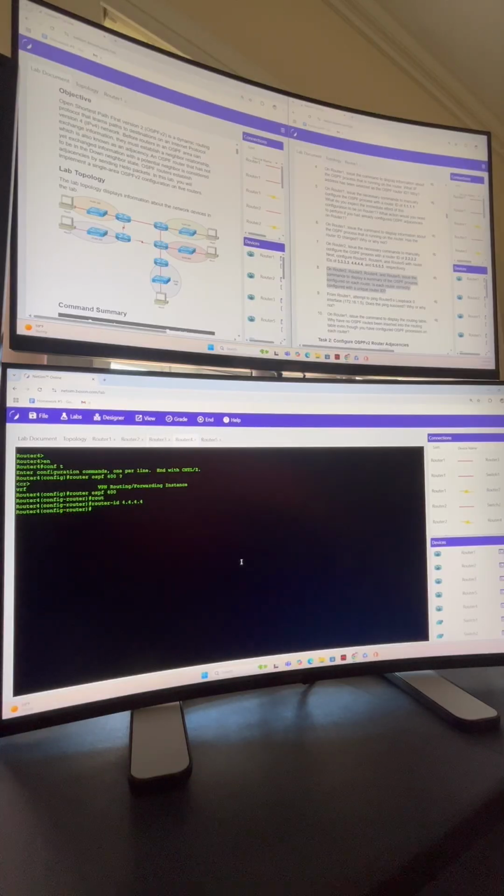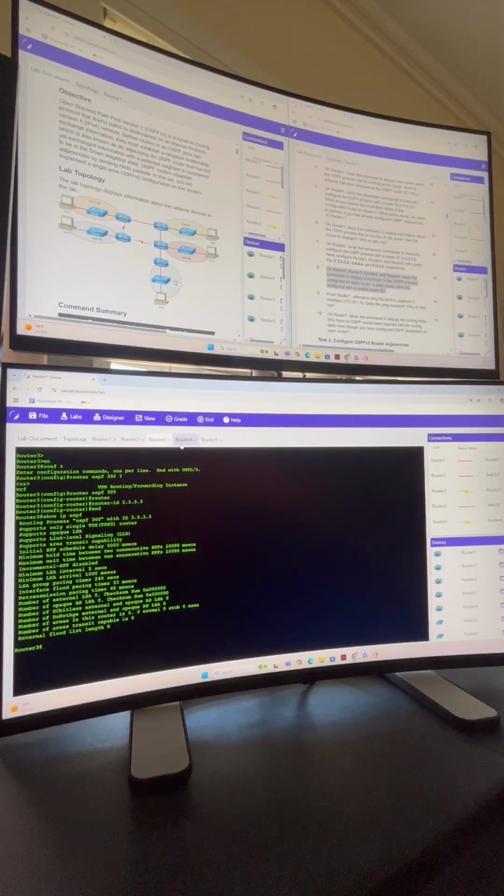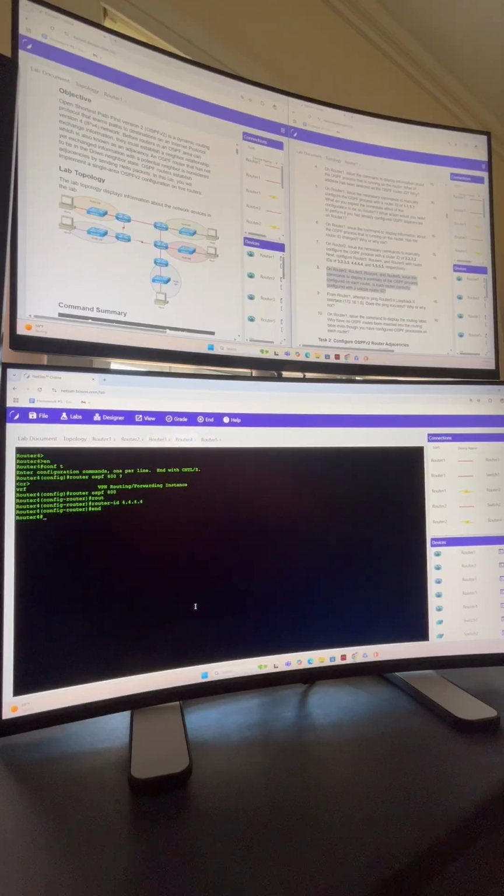Let's go to router 4. Let's do an end. Let's do a show ip ospf. I had a brain fart right there. Show ip ospf.